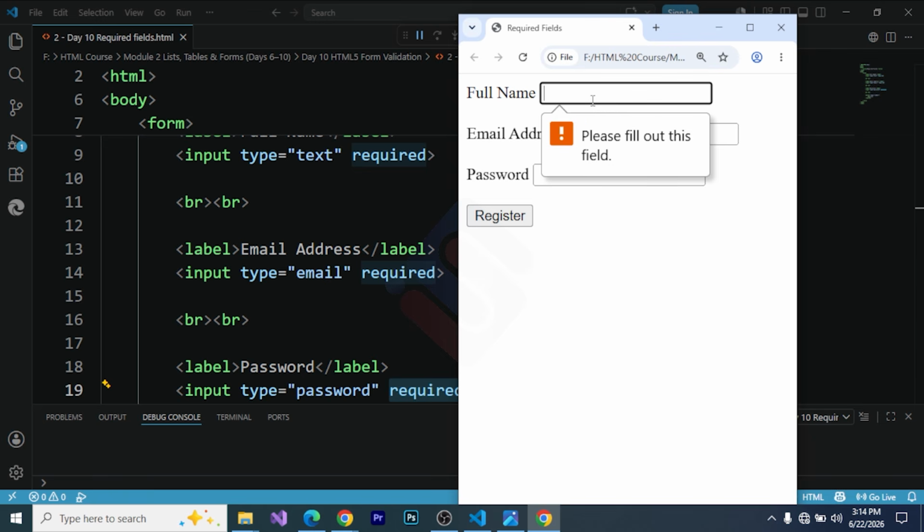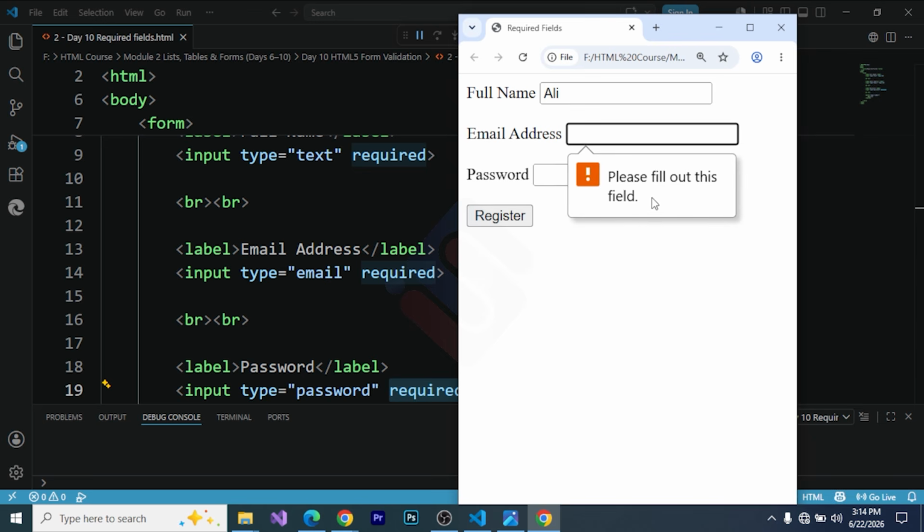So now I am entering here Ali and then again click the registration button. Then again I get this message please fill out this field. So this form will not be submitted until all required fields contain data. So a real world example, when you create an account on Facebook, Instagram, Gmail, you cannot register without entering your name, email and password. So these fields use validation similar to the required attribute.